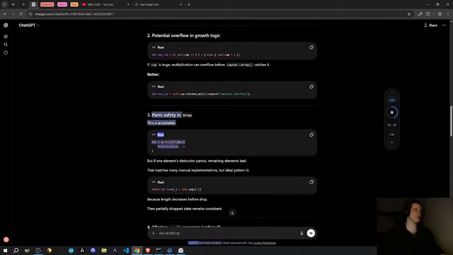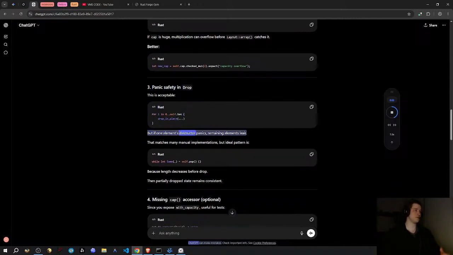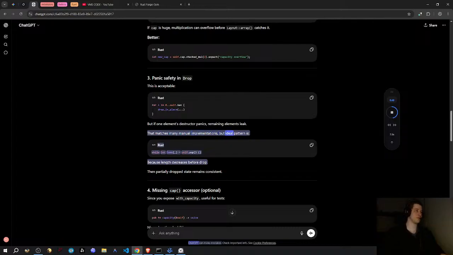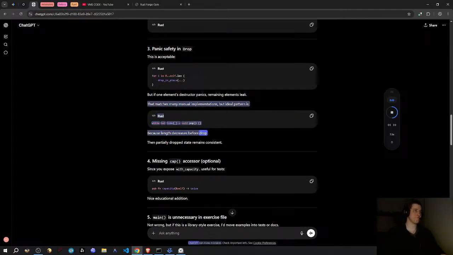Three, panic safety and drop. This is acceptable: for i in 0..self.len { drop_in_place(...) }. But if one element's destructor panics, remaining elements leak. That matches many manual implementations, but the ideal pattern is: while let Some(_) = self.pop() {}, because length decreases before drop. Then the partially dropped state remains consistent.